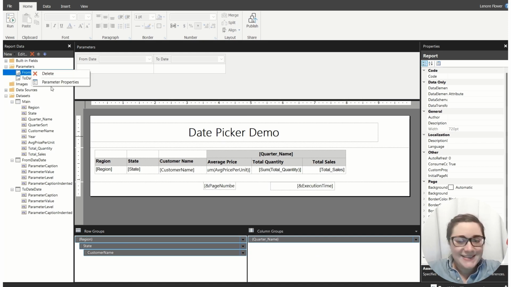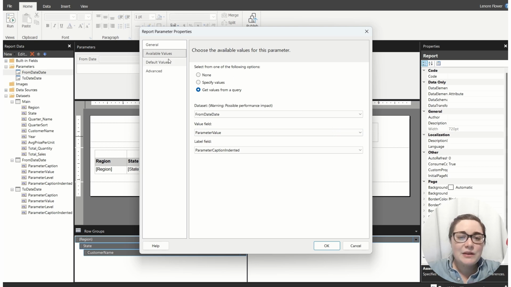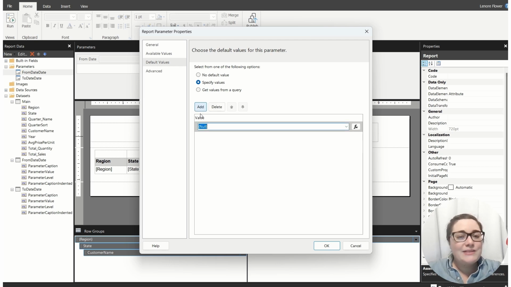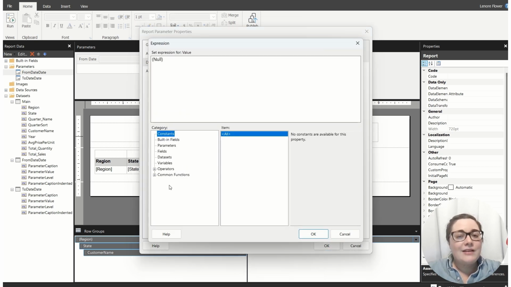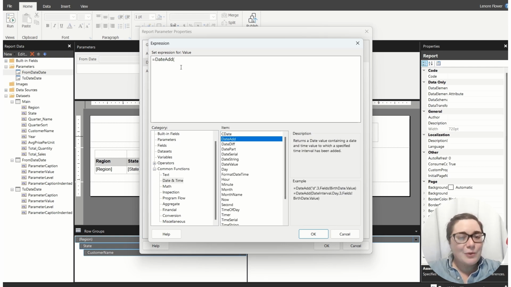Note all the things that just happened very quickly on the screen. Data type date time is good. We get rid of the available values because we're just going to use the date logic that's in place. And then we're going to default to last year this time. I'm going to pause for just a moment. This is a really cool expression, and there's a lot you can do with it.